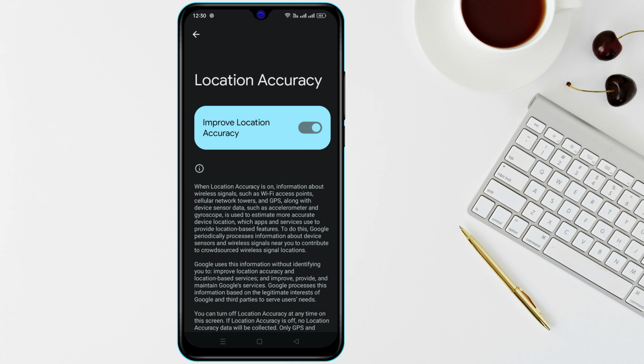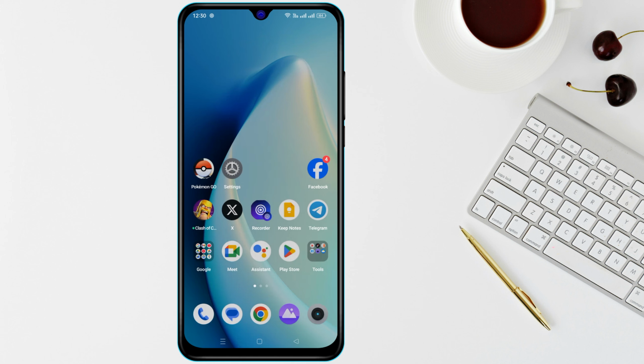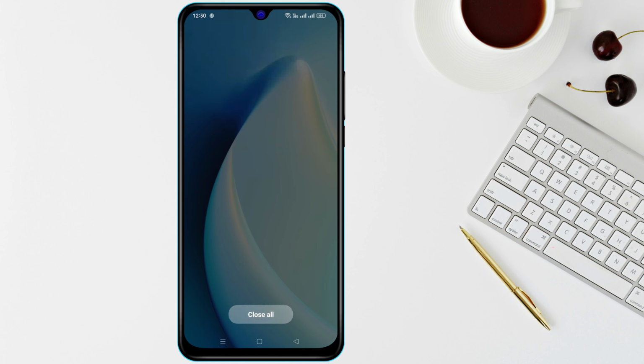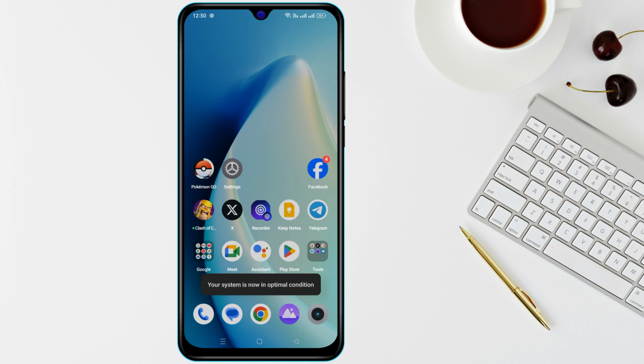Now, let's restart the app. Close Pokemon Go completely from your recent apps menu and open it again. This can resolve minor glitches or temporary issues with the AR camera.